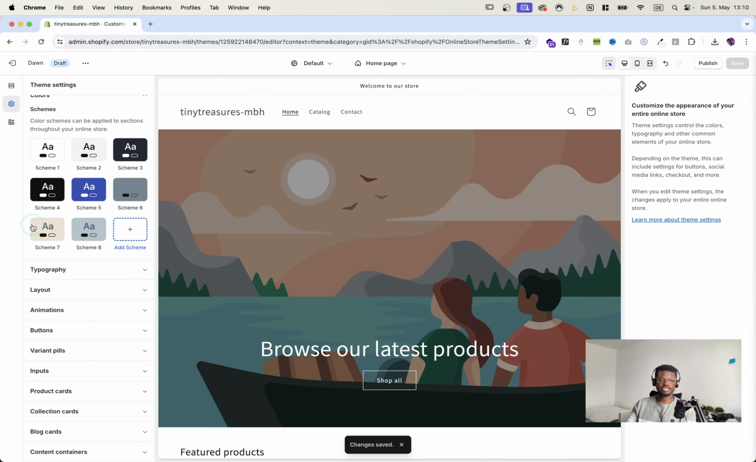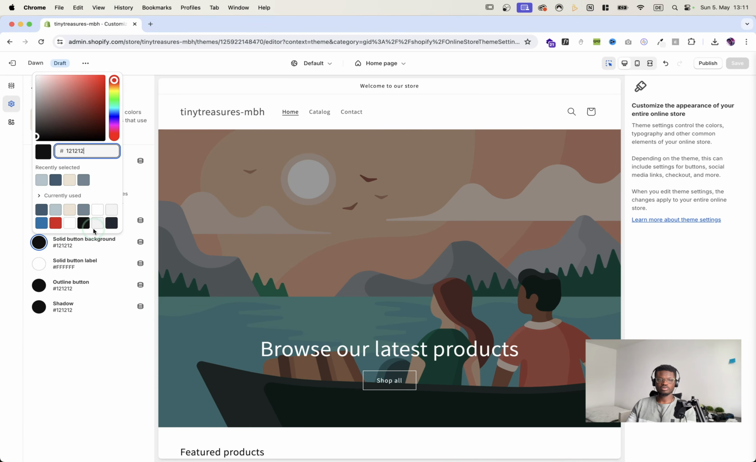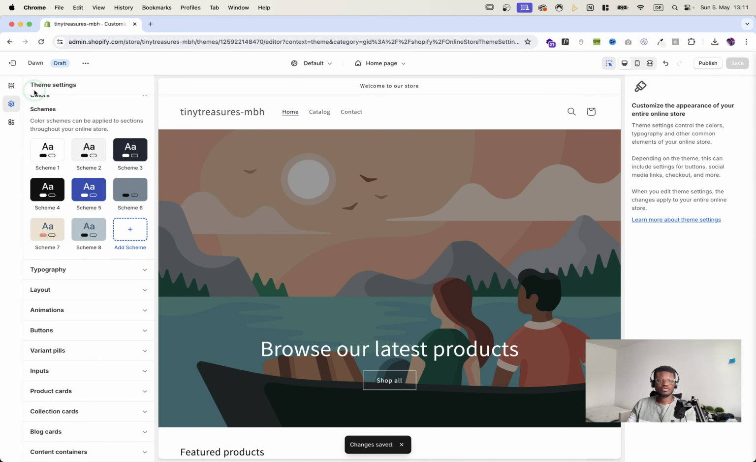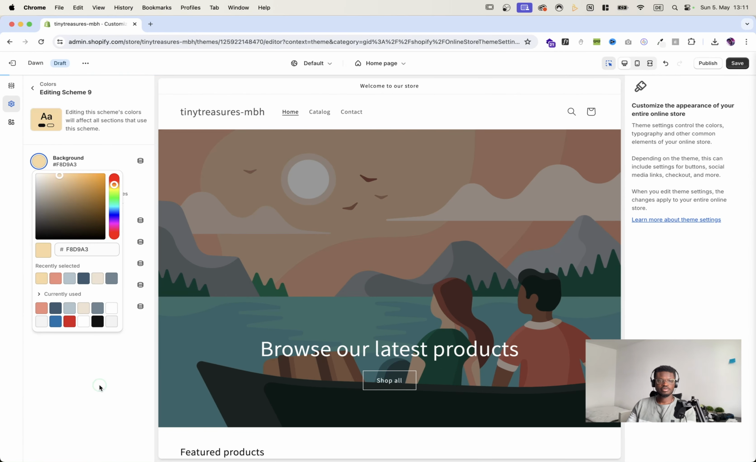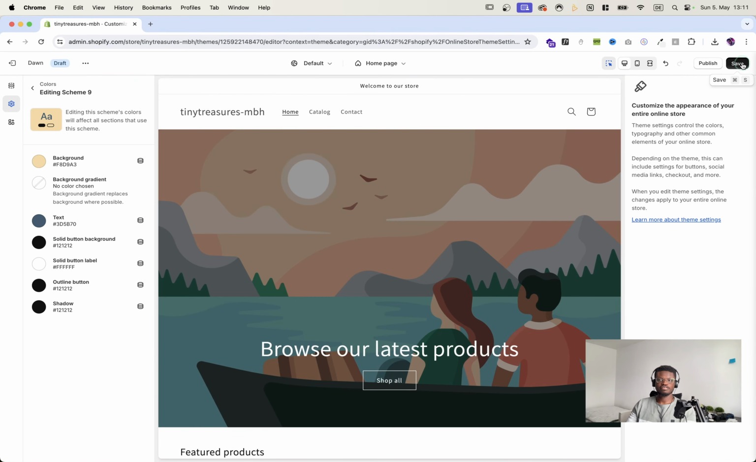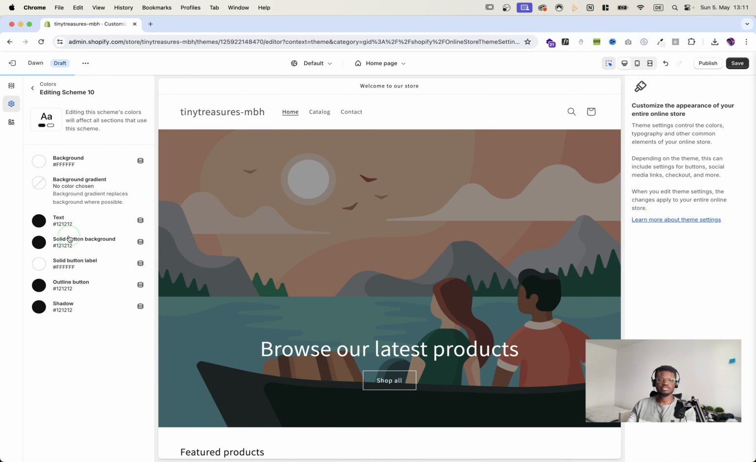On the 7th color scheme, I didn't change the button style. Solid background color is this color right here. This color is white. Yeah, button is white. So we click save, and then we go back and add our 9th. It's this one here. Click on save. Then we add our 10th color scheme.